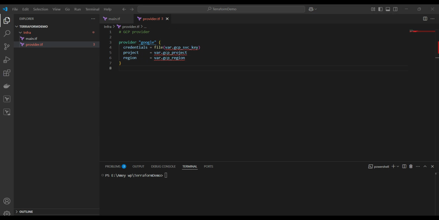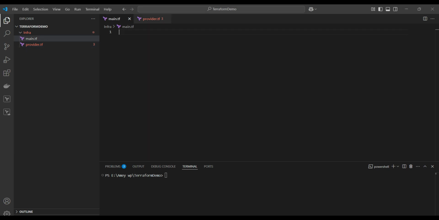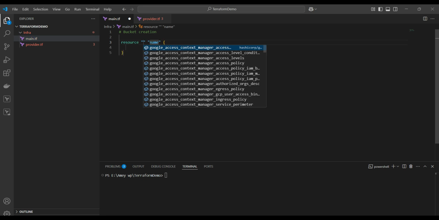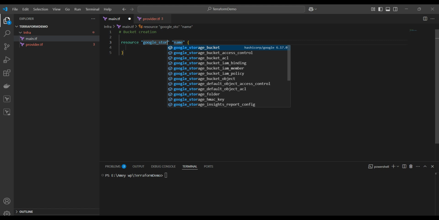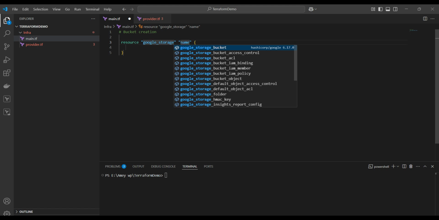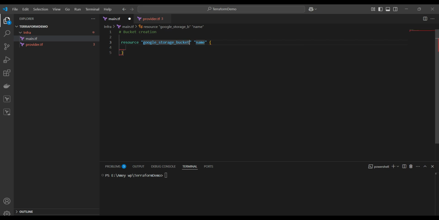So now let's quickly go to our main.tf file, and inside this main.tf file, let's start creating the bucket. So let's start with the comment. We'll add the comment that is bucket creation, and then let's create a resource by typing resource, and then let's give the name of the resource while creating the bucket. So I'll give google_storage_bucket, and then we'll give the name of that bucket.